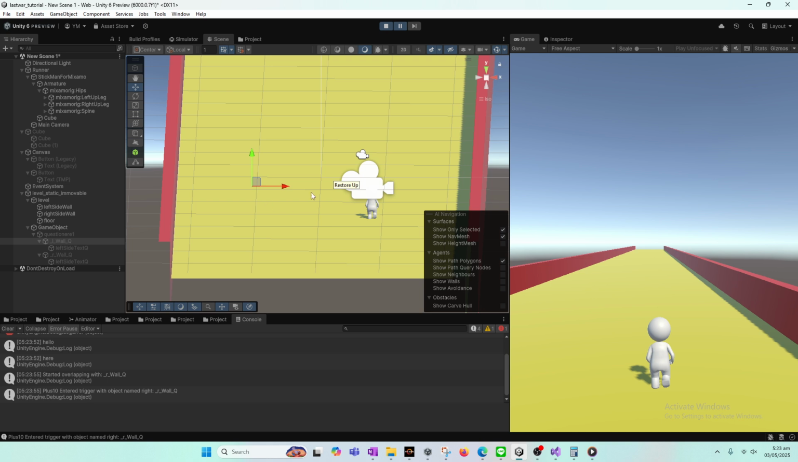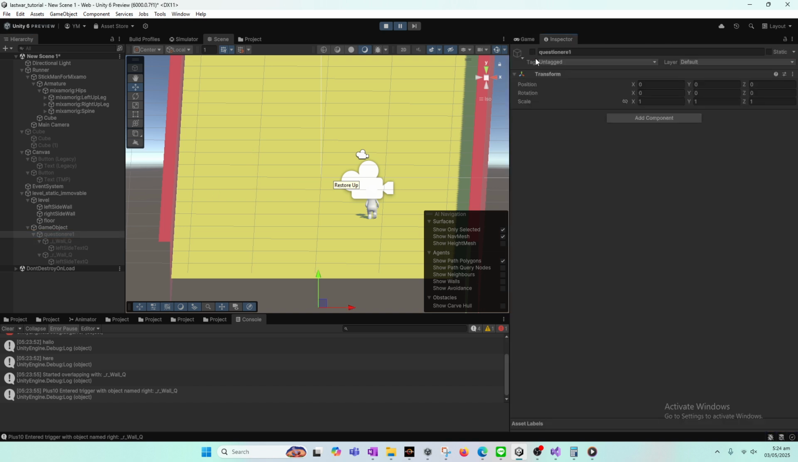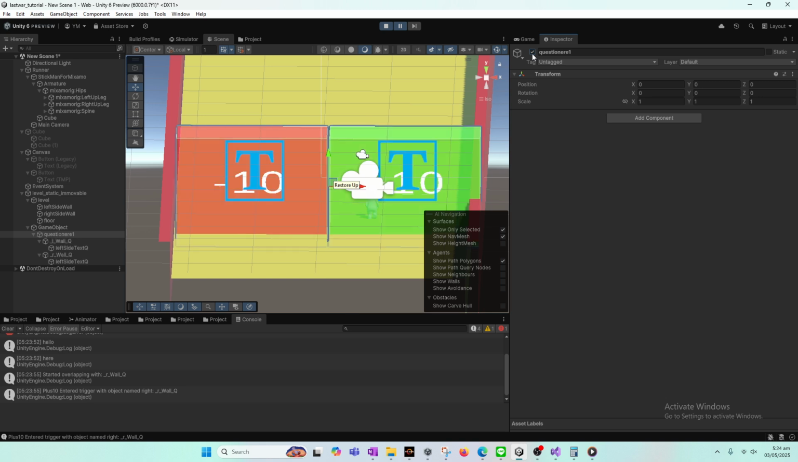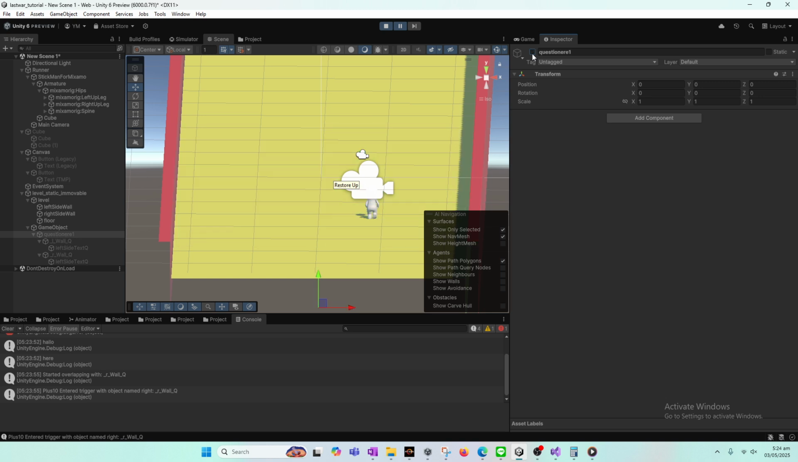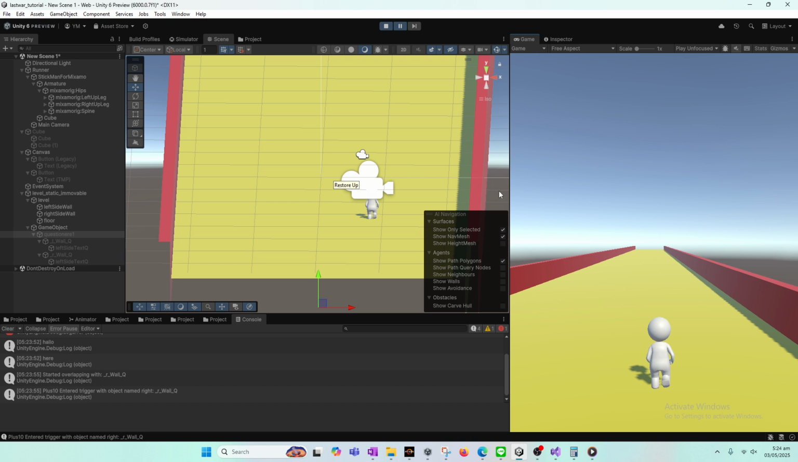So as you can see, whenever the trigger was called, it went to its parent, questionnaire1, and set it as inactive. This is inactive and this is active. So this can be done like this, or we can call destroy to totally destroy it.